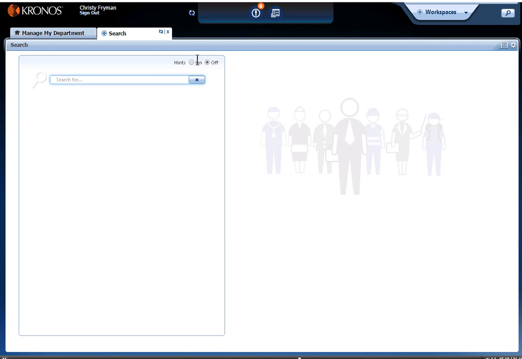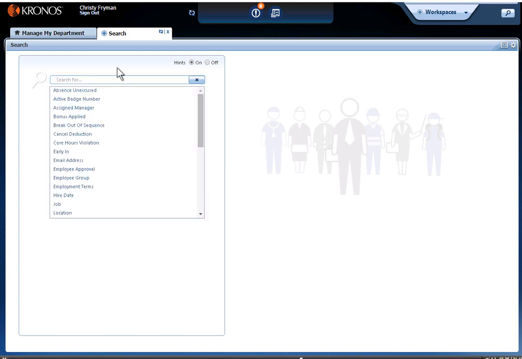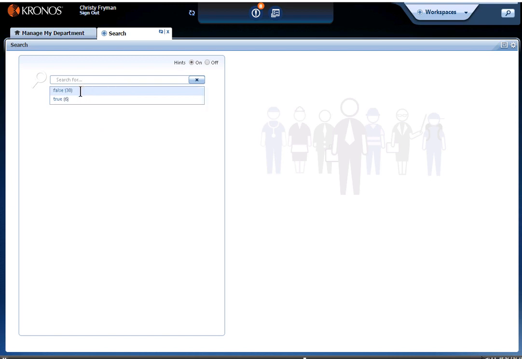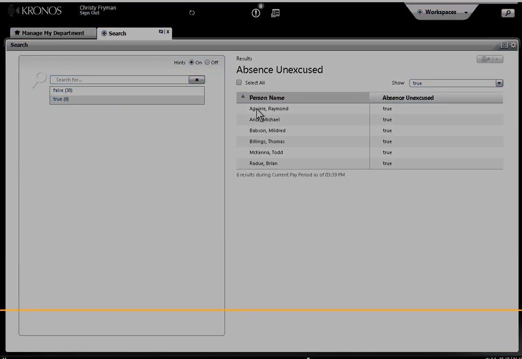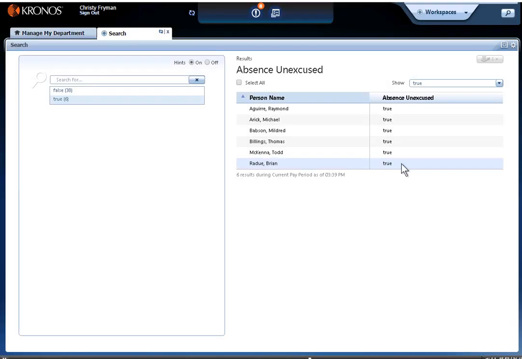Now you also have the option to turn on hints before you start typing. This presents you with a list of possible things to search on, such as the unexcused absence exception. Selecting that, for example, presents me with the options. I can choose, in this case, true or false. I'll select true to see who has unexcused absence exceptions, and you can see that there are 6 people right now with unexcused absence exceptions. And when you're done with the search widget, you can close it just like you would any other temporary workspace.